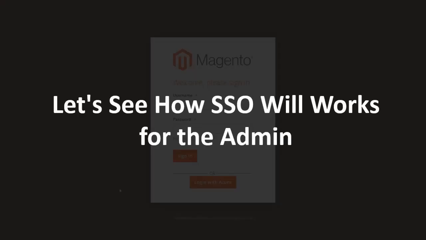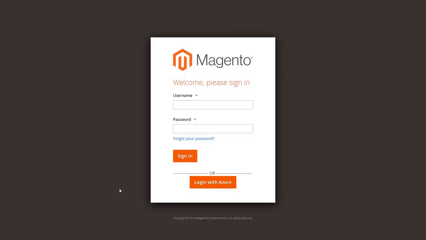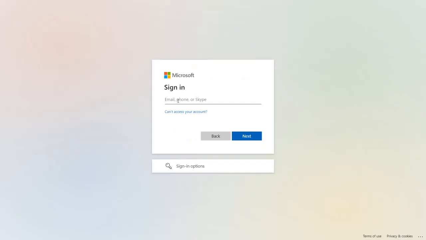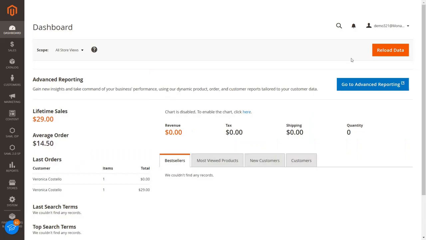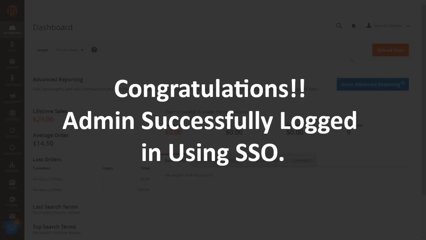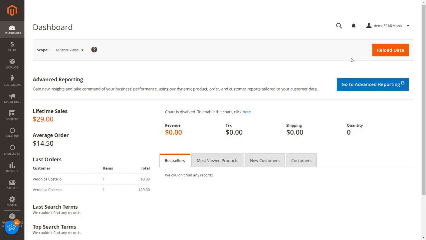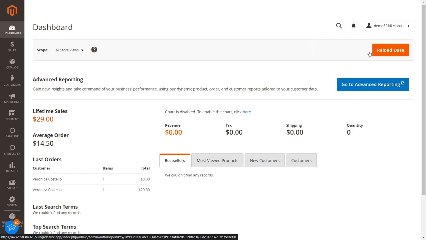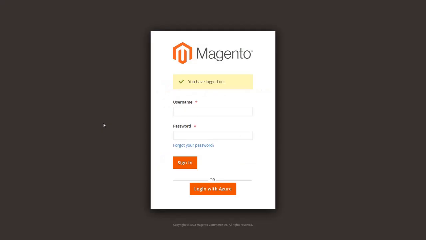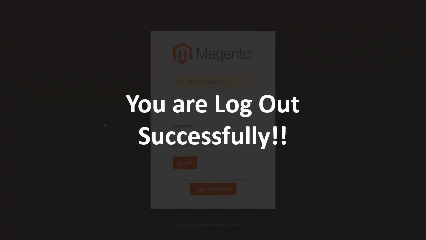Let's see how SSO will work for the admin. Here you will see the SSO button on your admin page. Click on the button to initiate SSO as an admin. You will be redirected to Azure AD's login portal. Enter your Azure AD login credentials and click on Sign In button. Congratulations! Admin successfully logged in using SSO. You are logged out successfully.